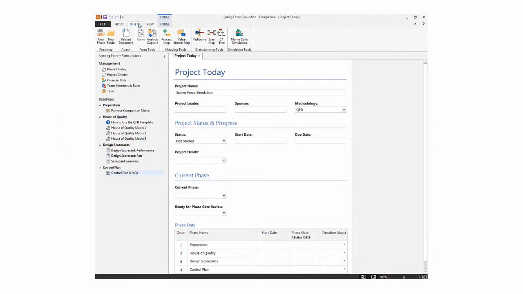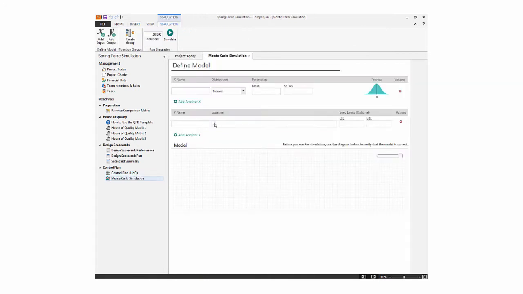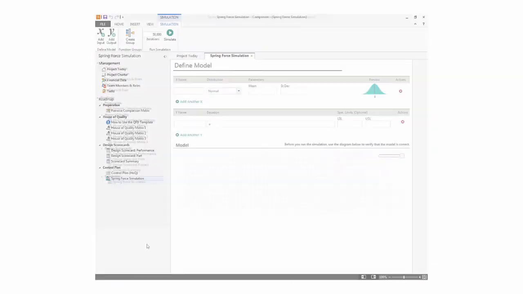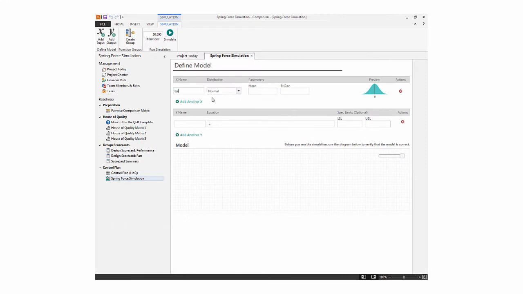To get started, we'll add the Monte Carlo simulation tool to the roadmap and label it. We'll use this simulation to determine the force generated by a spring in an assembly. First, we'll enter an input, choose a distribution, and enter parameter values. Then we'll add more inputs.